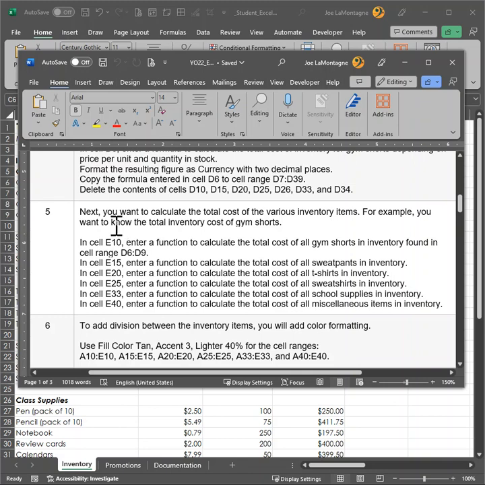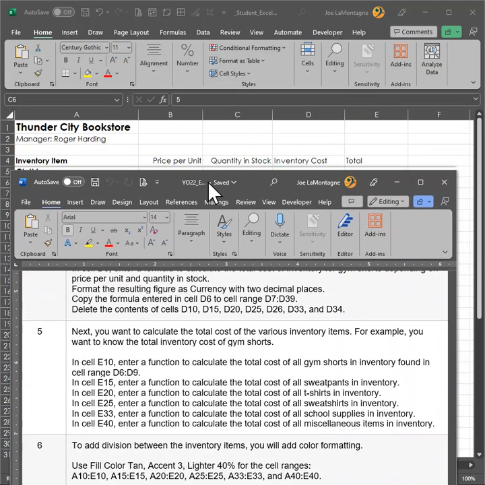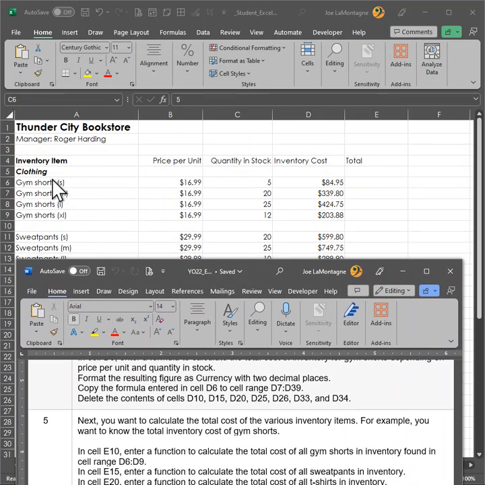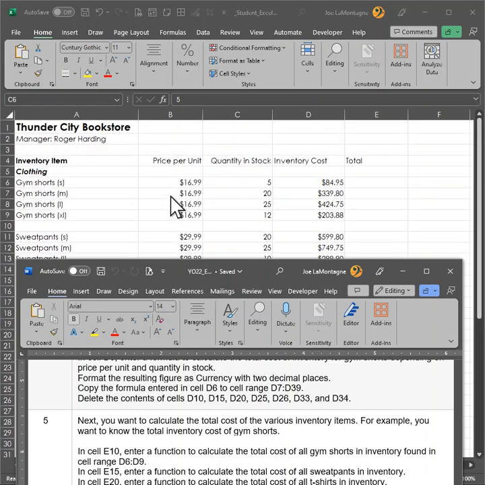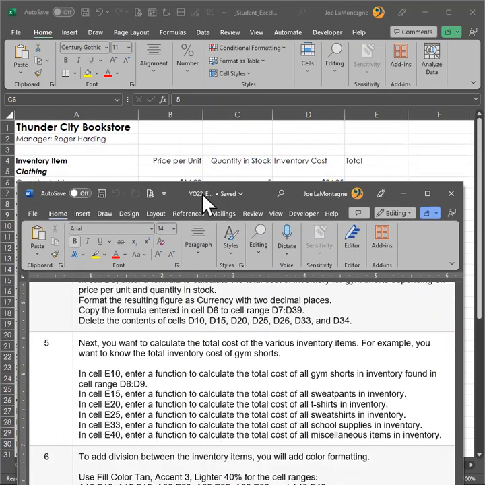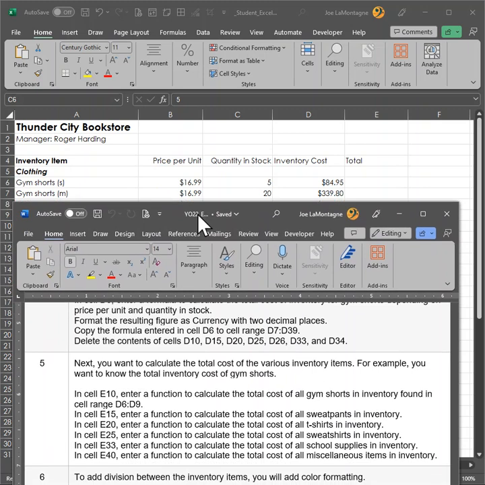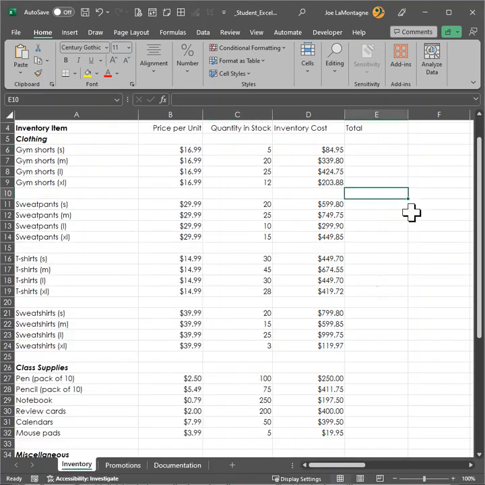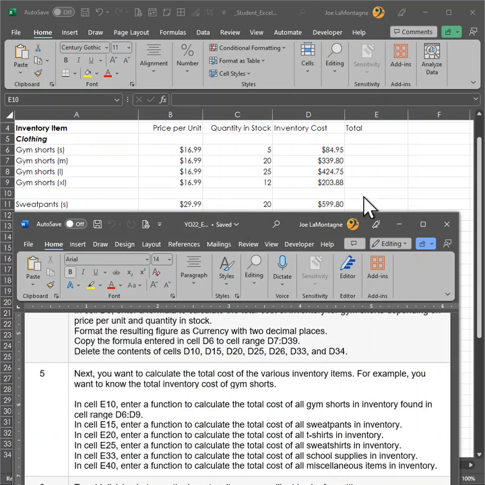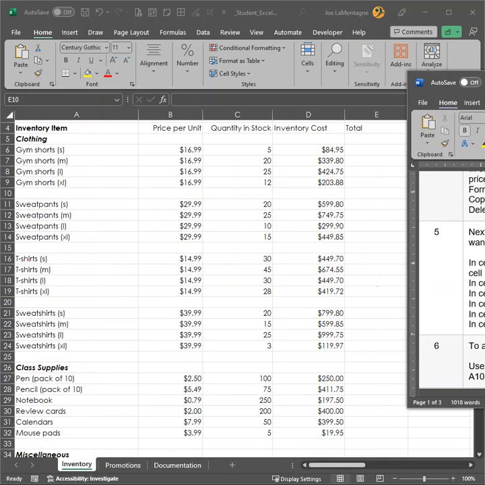In step 5, we want to calculate the total cost of each individual inventory item. So for example, if I scooch this down, I want to see what the costs are going to be for gym shorts, and then for sweatpants, and for t-shirts, etc. And we're going to put this first one, let me scooch this back up, in E10. So I'm just going to scroll that up a little bit. So I want to put it right in that box. And then we're going to copy that down. Actually, we're going to recreate it.